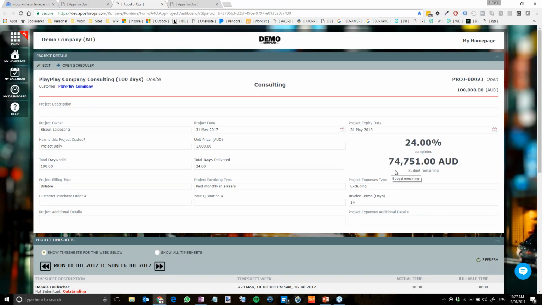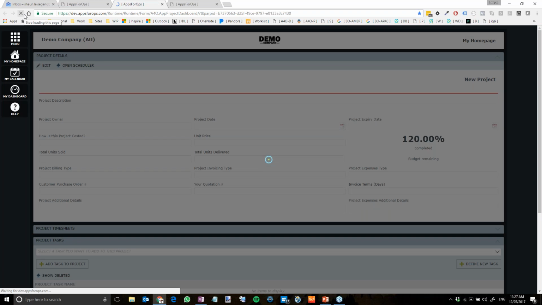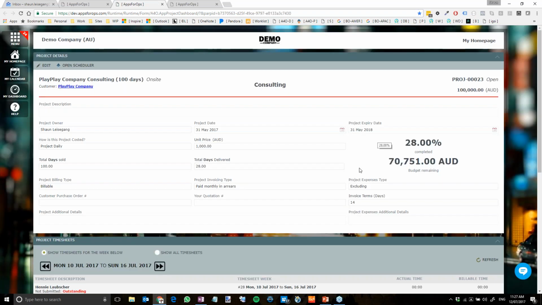At the same time here, let me come back to this project dashboard. I haven't refreshed the screen yet. We'll see that it's 24% complete and there's $74,000 worth of the budget remaining. As I go through and refresh this, you'll see now, because that timesheet's been approved, we've completed 28% of the work, and there's been some more of the budget used up.